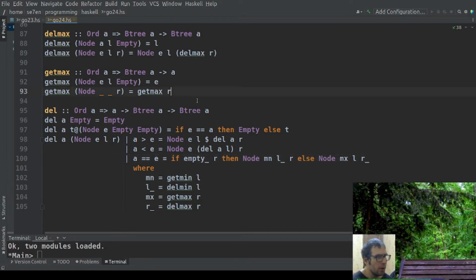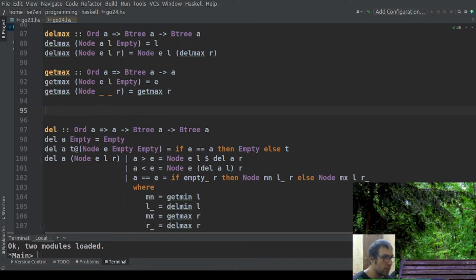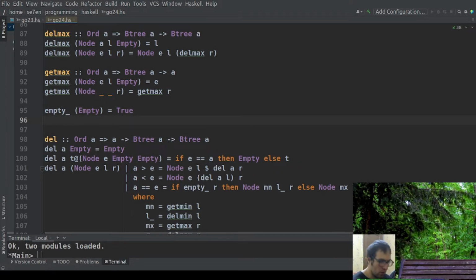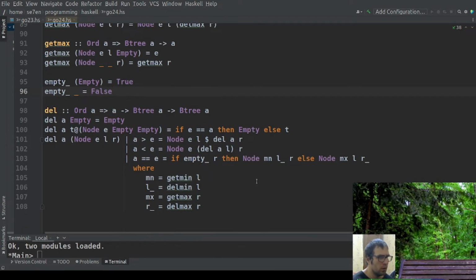Okay, and one thing I need to add here is the empty check function. How can we check whether the tree is empty or not? Of course, we can use pattern matching here. If it is constructed with the empty constructor, then we return true, and otherwise we define our function as false.